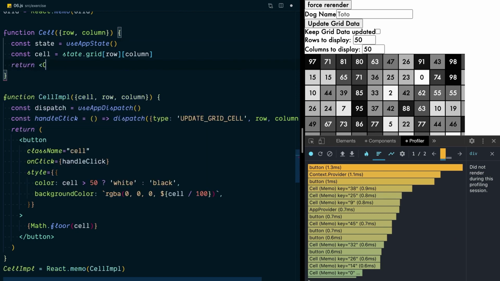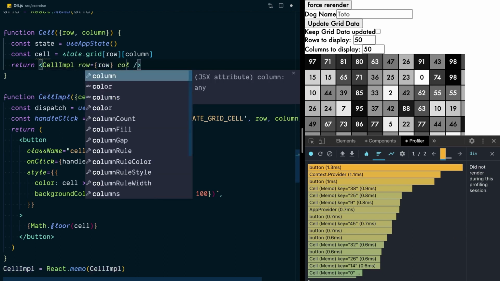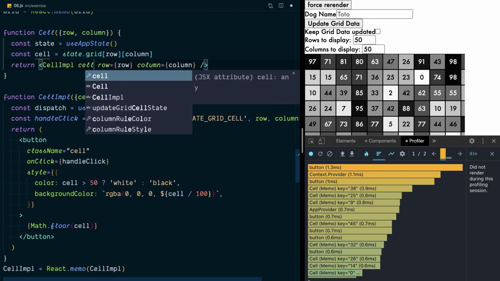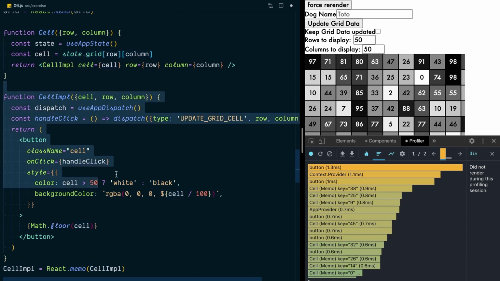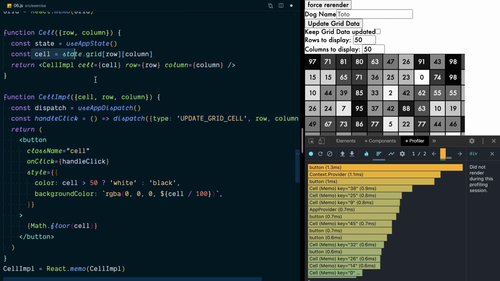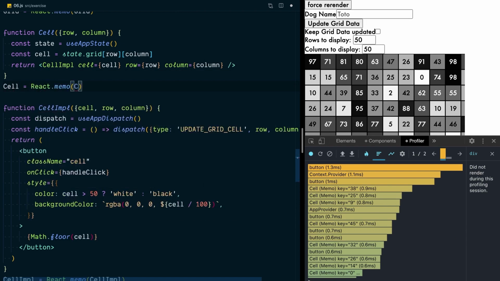And then I can return the cell impl with my row as the row and column is the column. And then my cell value is the cell. And now with this setup, this cell impl component won't re-render unless the thing it cares about, that slice of the state, is changed, in which case we actually want it to re-render because that state changed, right? And let's go ahead and we'll memoize this cell as well. So we'll say cell is react.memo cell.